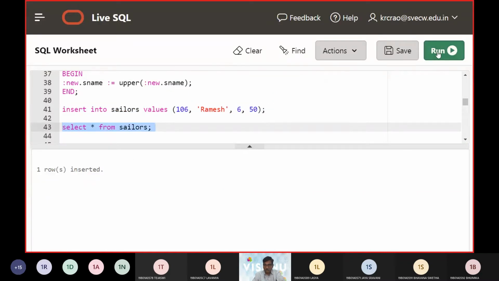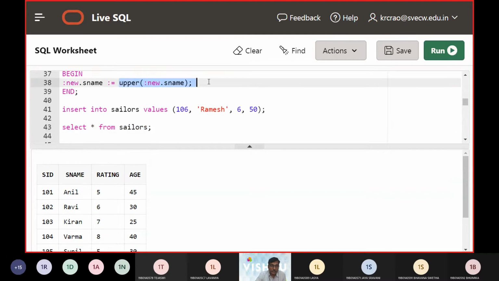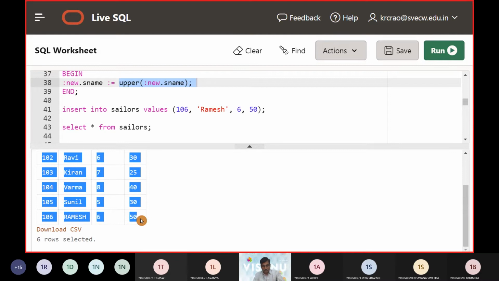So now I'm calling the Scilers database. Now you can see 106 Ramesh, it was totally in uppercase letters. Why was it in uppercase letters? I had made the insert operation with Ramesh with R as an uppercase letter, but why did it happen? Because you made a trigger, and hereafter, whenever there is an operation on the name, it should be converted using the upper function. So that's the reason why it was like that.